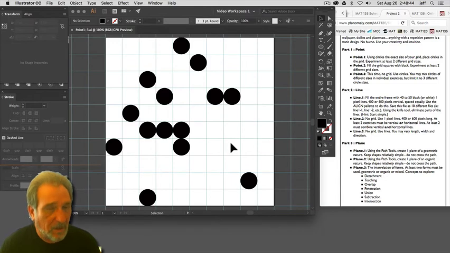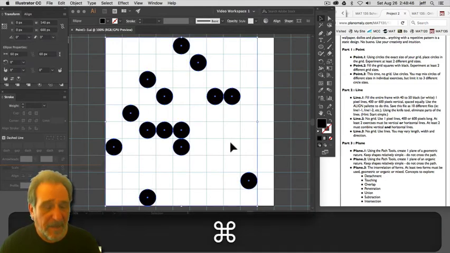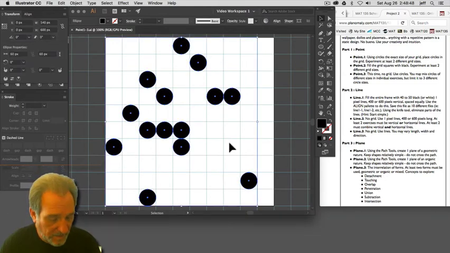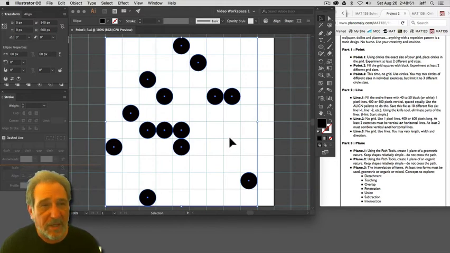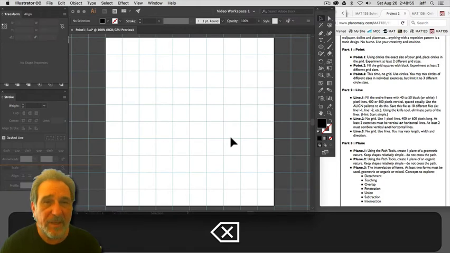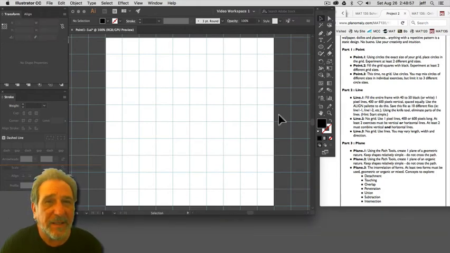Now I can select all by hitting Command A, or Control A on a PC. And I'm just going to hit delete with my delete key. Bingo, everybody's gone. All right. In point 2, we're going to fill the grid squares with black.